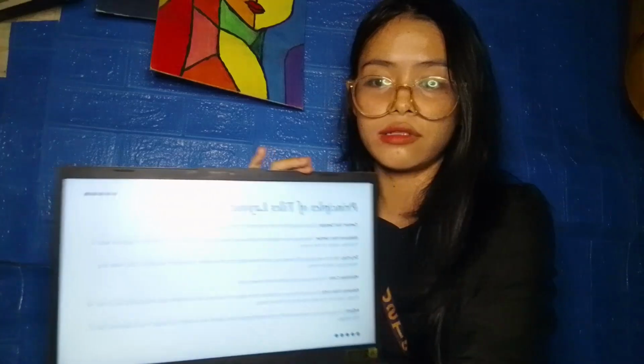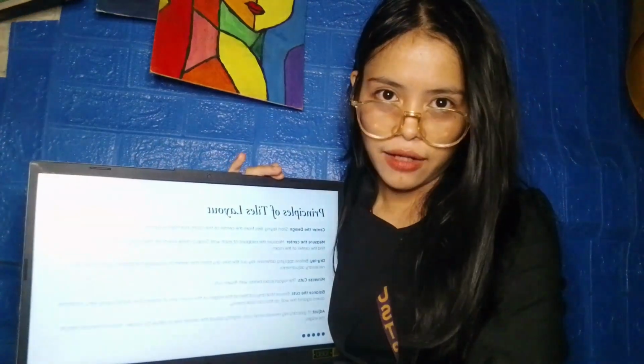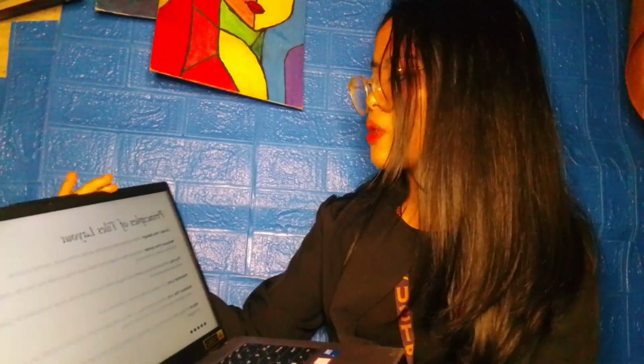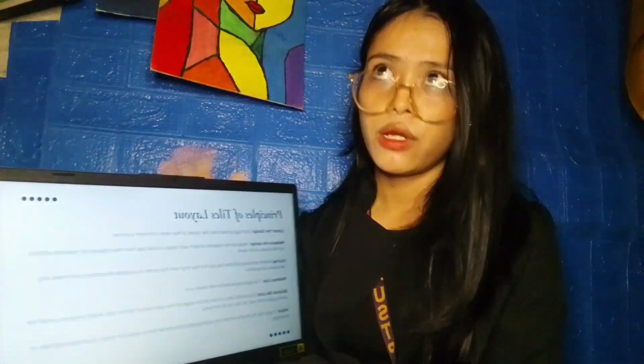So now let's identify the principles of tiles layout. The first one in tiles layout class that we need to know is to center the design. So, okay teacher, what is the center design? When we say center the design, it means start laying tiles from the center of the room, not from the corner. So it should be centered.